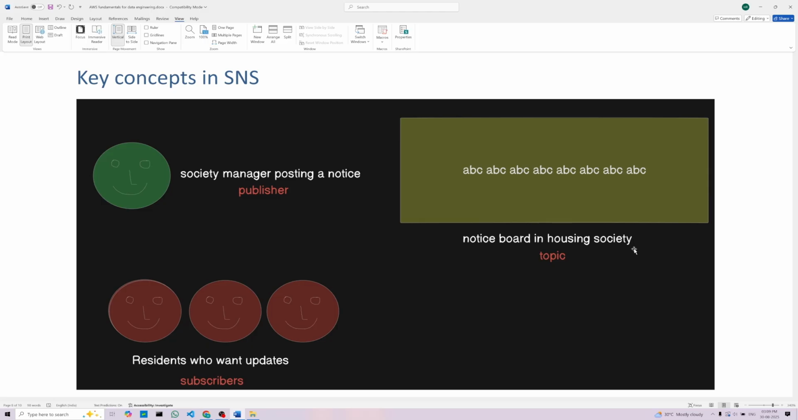The society manager who is posting a notice will become the publisher, and the residents who want updates, who will read those updates, are the subscribers. So the notice board is the topic, the society manager writing the notice is the publisher, and the residents who want to read it and receive updates are subscribers. These are the key concepts in SNS: publisher, topic, and subscriber. So you should remember this.